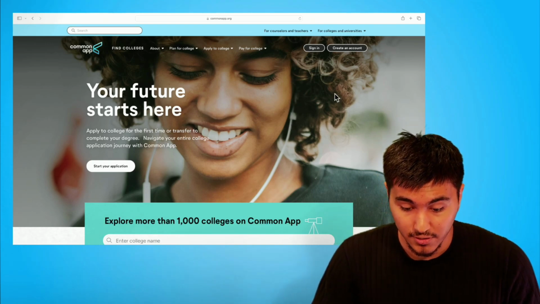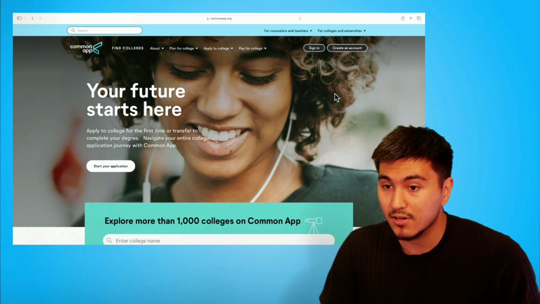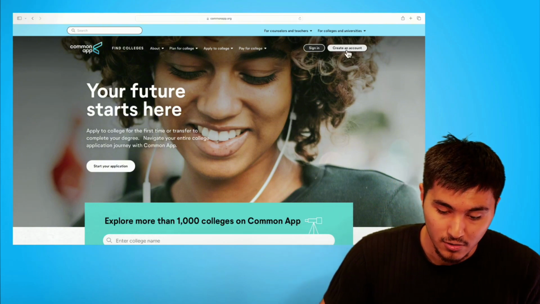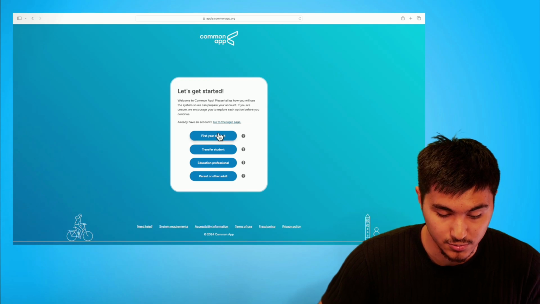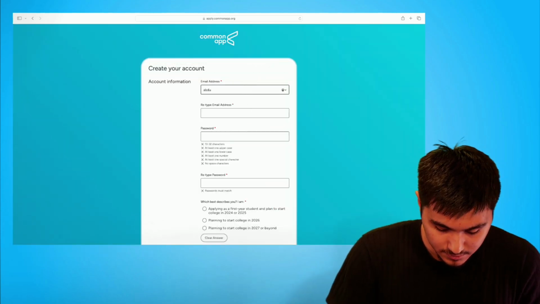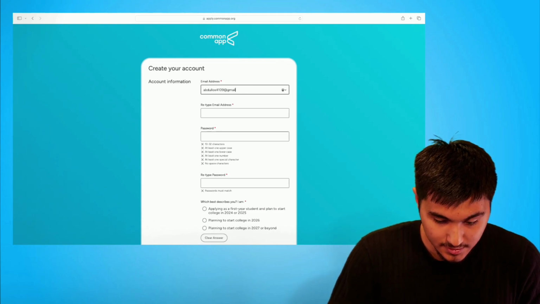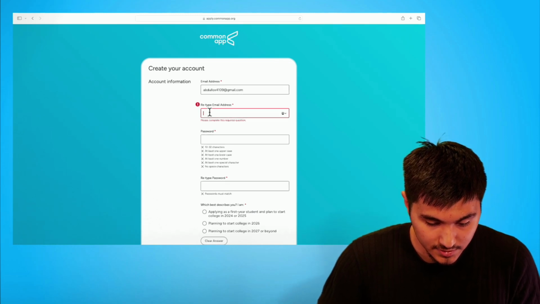So we start with creating an account for yourself. We assume that you haven't even started your college application or your Common App, so we start from scratch. You press create an account in the website and you press first year student. And here we type in our email, I'll type in my own email, and I will retype the same email.